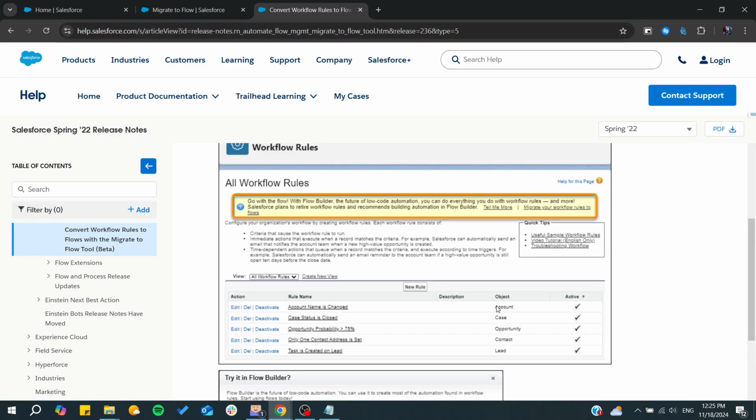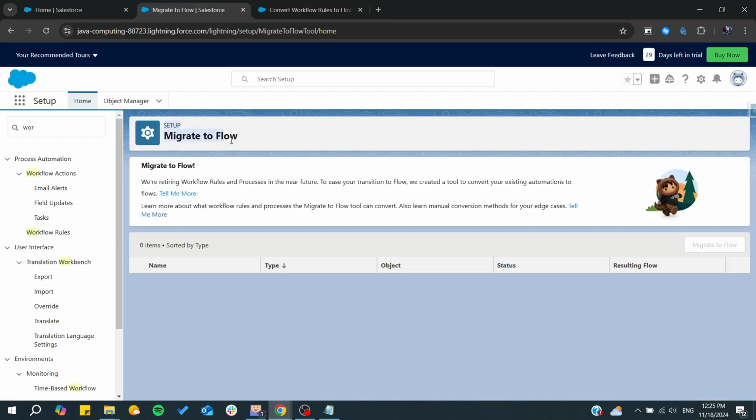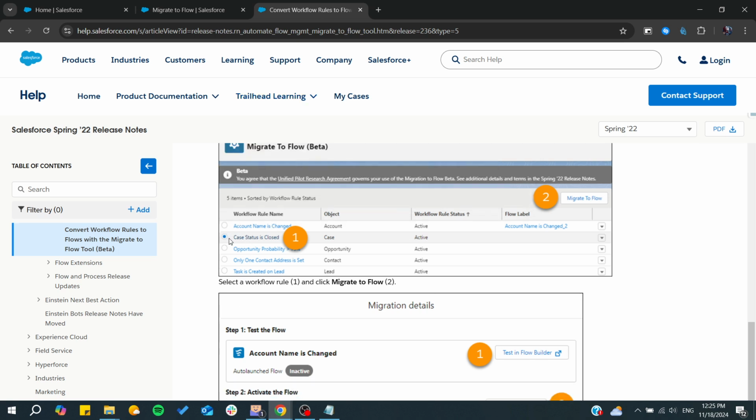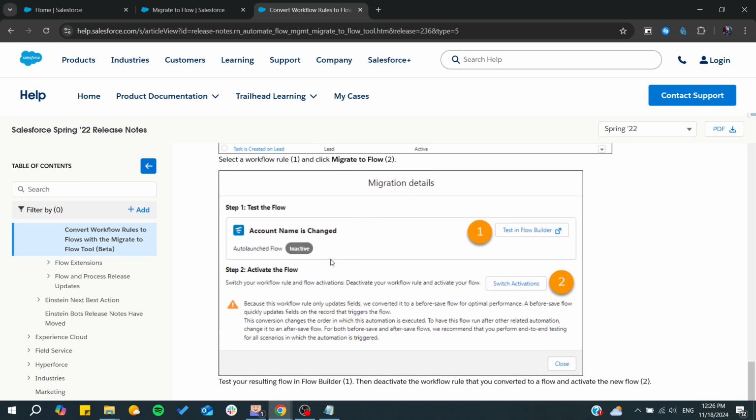So whenever you click and go into the workflow page, which is this one, or to migrate to flow, you will need just to select any workflow rule that you have. So for example, this case status is closed, you select it, and then you click on migrate to flow, and then you just list it in the team or in the flow builder.